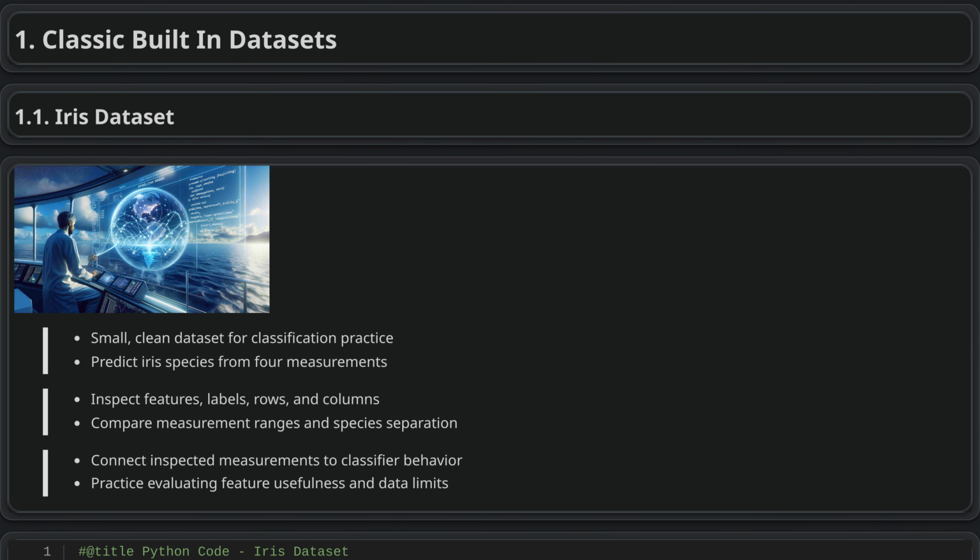Classic built-in datasets. Iris dataset. The Iris dataset is a simple, widely used example for learning classification in machine learning. It contains measurements of 3 iris species using sepal and petal length and width, which makes the data easy to visualize and interpret. Because it is clean and has no missing values, it is well suited for practicing how models predict a category from measurable features.